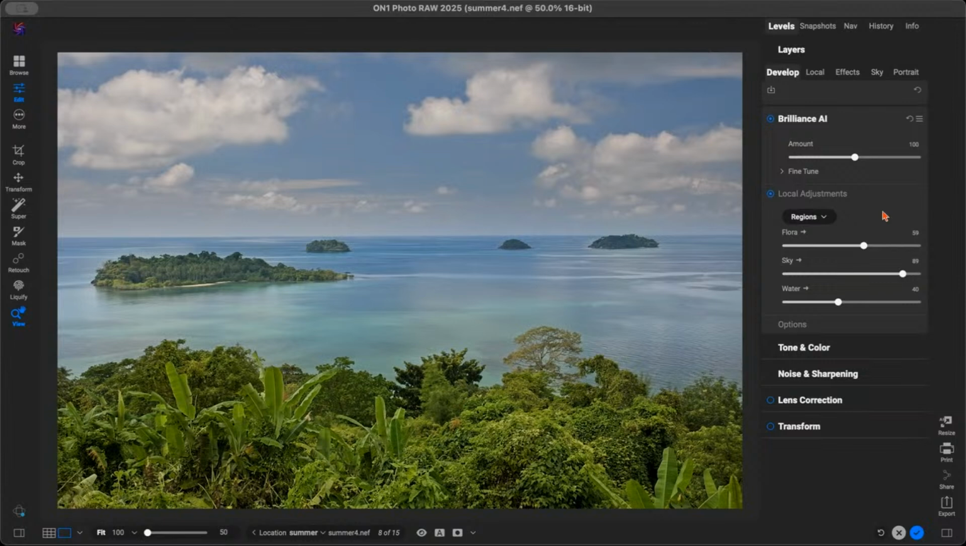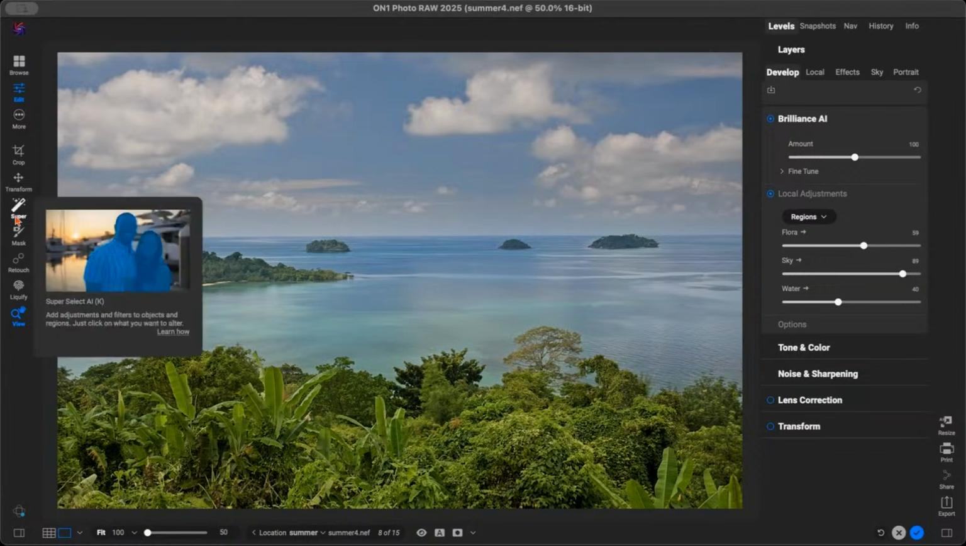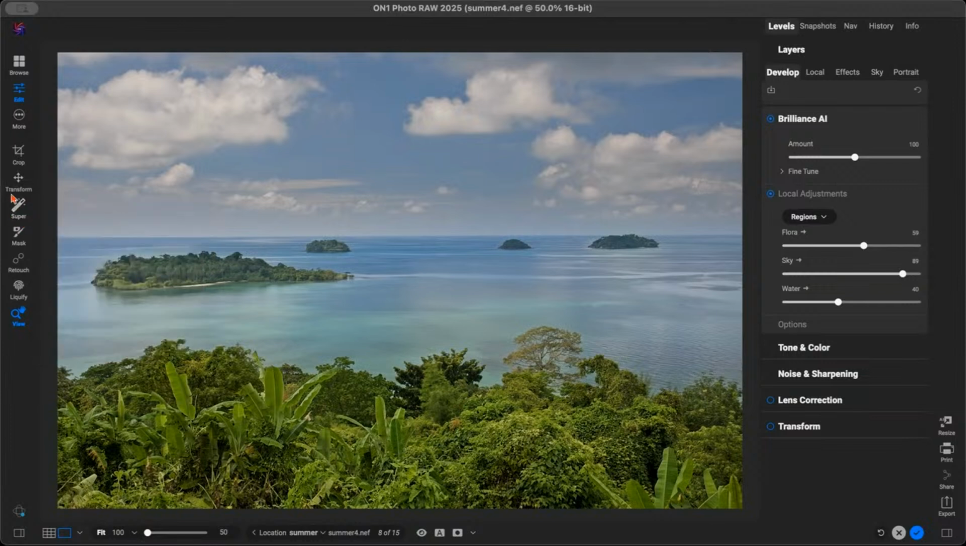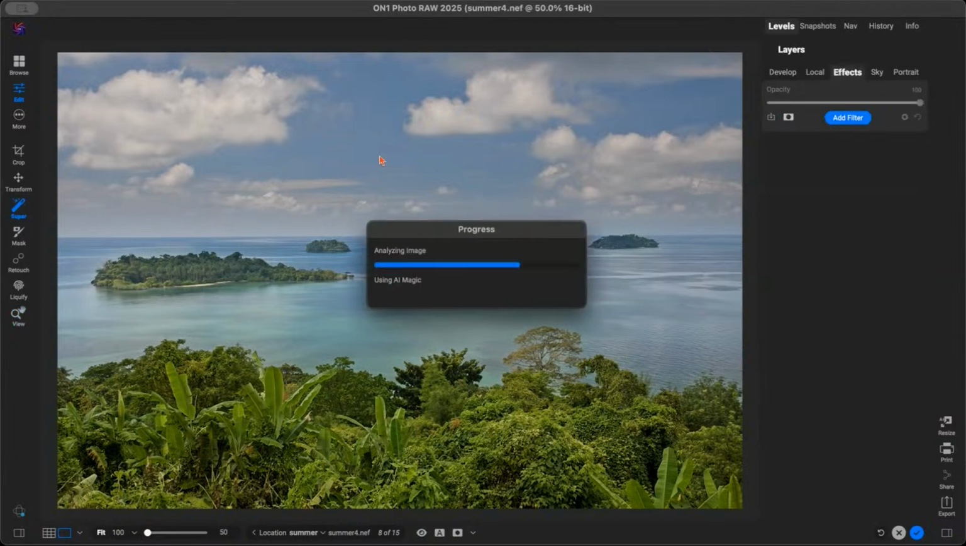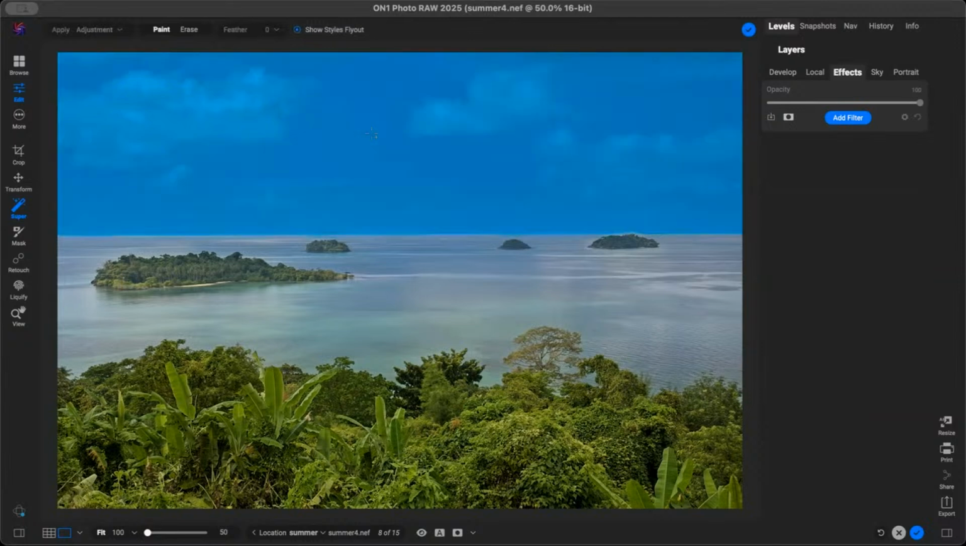And so to do that, I'm going to use Super Select AI. If you are familiar with Super Select AI, you know how great of a tool it is for just hovering over a region. You can click on it, and then you can start styling with either a filter, or you can adjust with a local adjustment. I'm a big keyboard shortcut guy. You can always just grab Super Select AI by hitting K on your keyboard, or it lives over here in this left-hand tool well. Once it's selected, it's going to analyze the image real quick, and then all you have to do is, again, just hover over the regions that you want to modify.